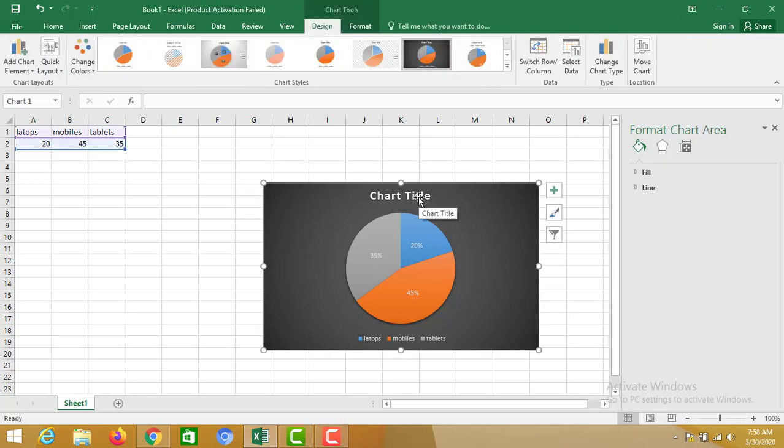You can change its title by just clicking here, removing the title, and writing the new title, like ownership. And if you want to change the font of this, click on any of it. It will highlight all of them.